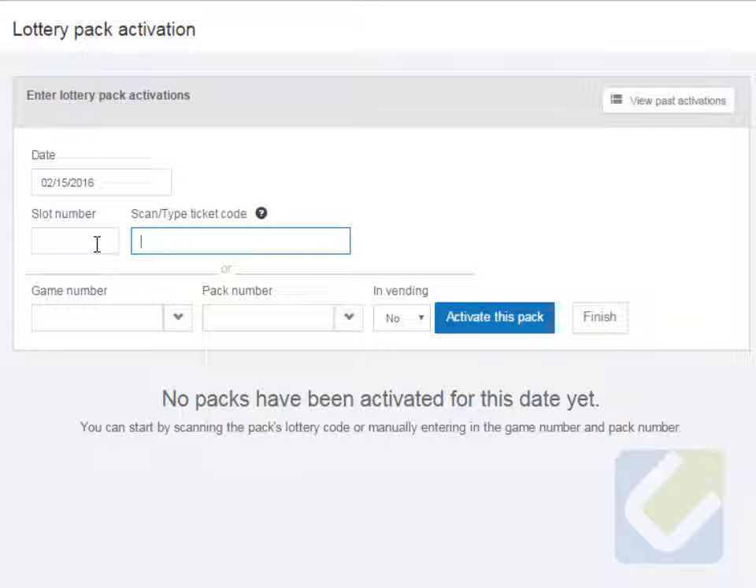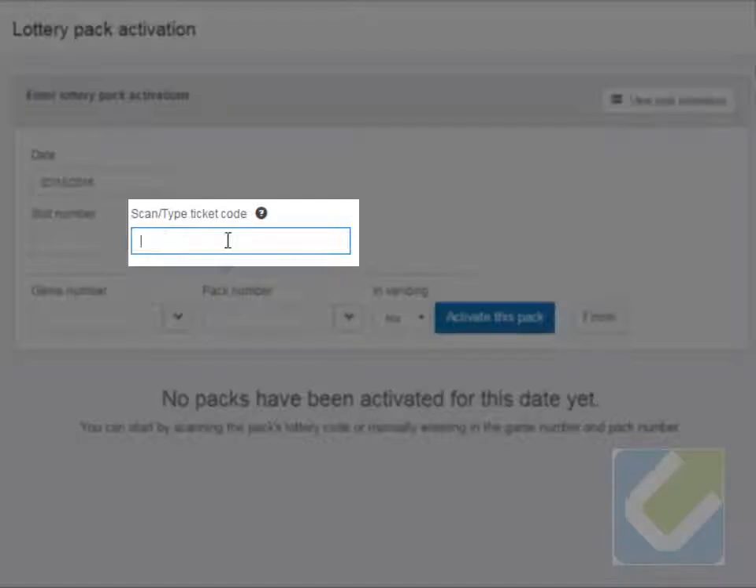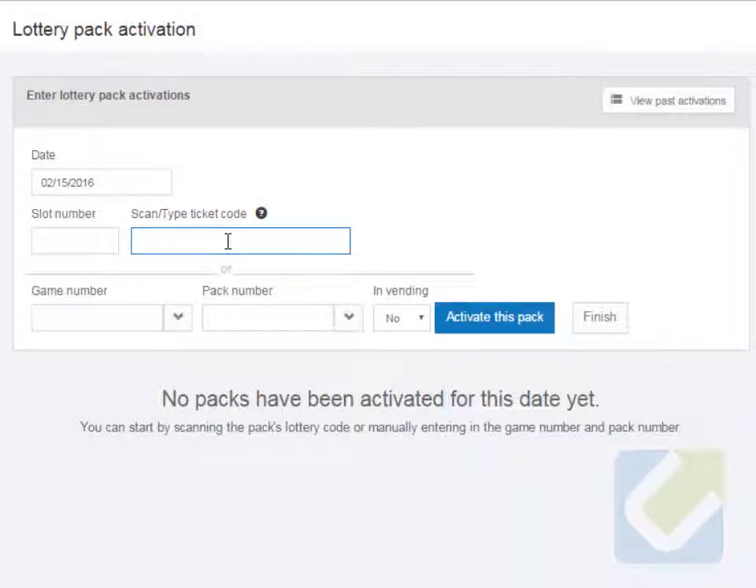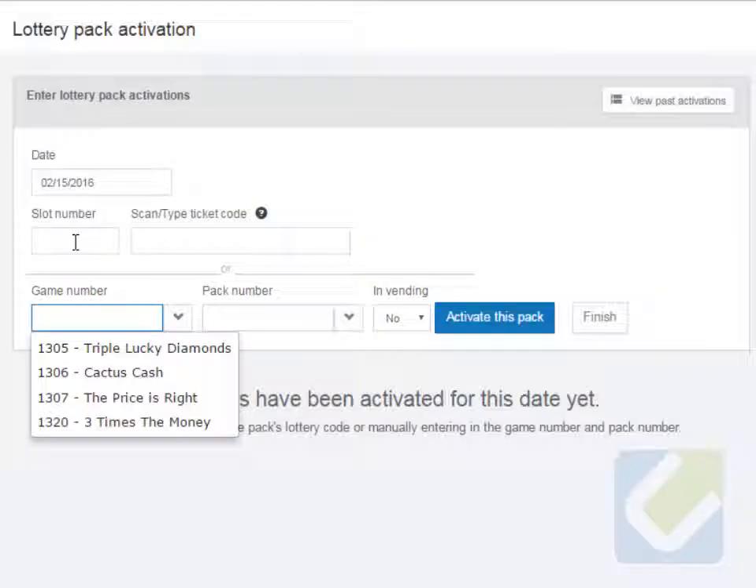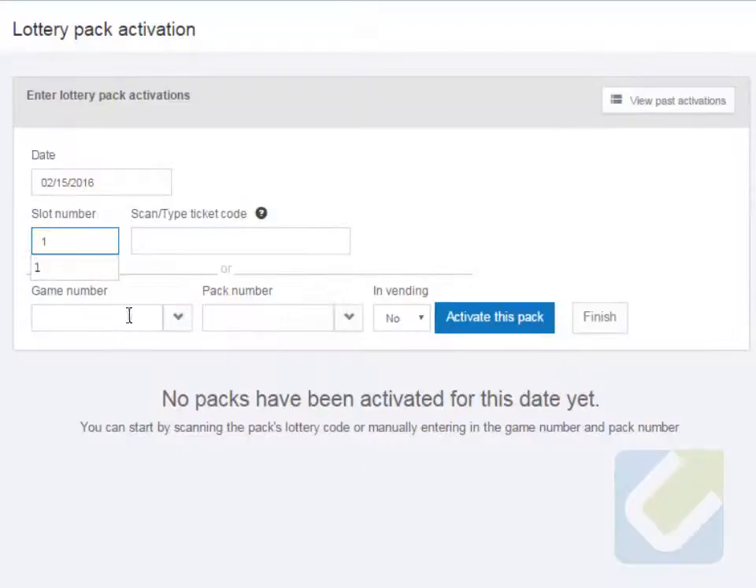Now when activating, you can obviously have multiple choices, right? You can scan the tickets like before if you have a games computer next to your lottery station with a 2D barcode scanner attached to it, or you can manually enter them in. And while you're activating the games, you can identify the slot number, enter in the game, enter in the pack.